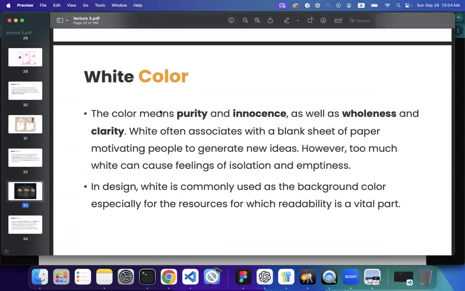White color. The color means purity and innocence, as well as wholeness and clarity. White often associates with a blank sheet of paper, motivating people to generate new ideas. However, too much white can cause feelings of isolation and emptiness. In design, white is commonly used as a background color, especially for the resources for which readability is a vital part.